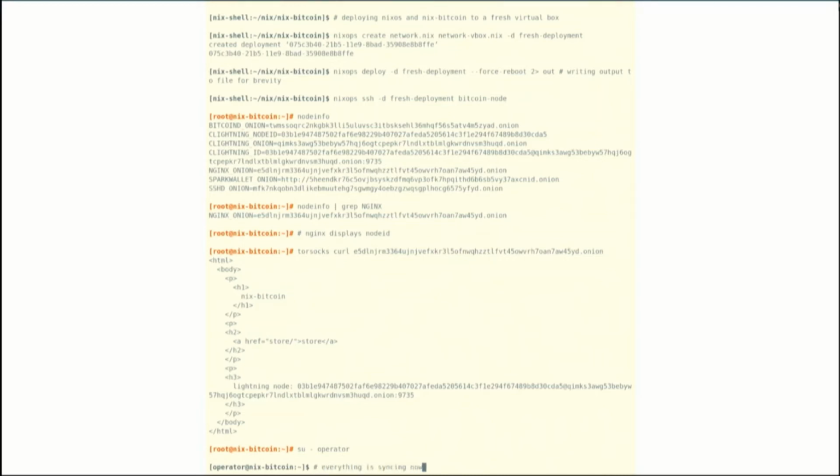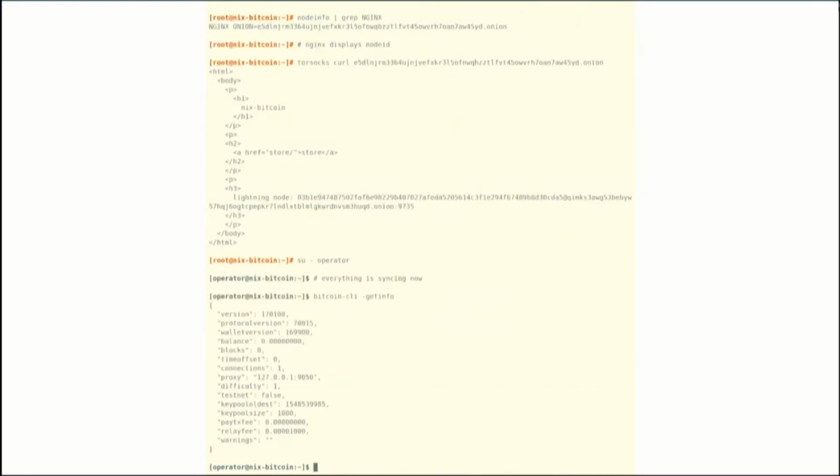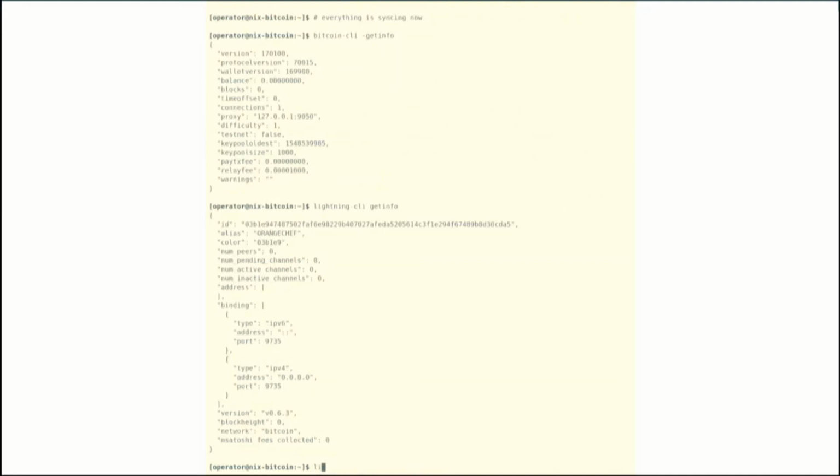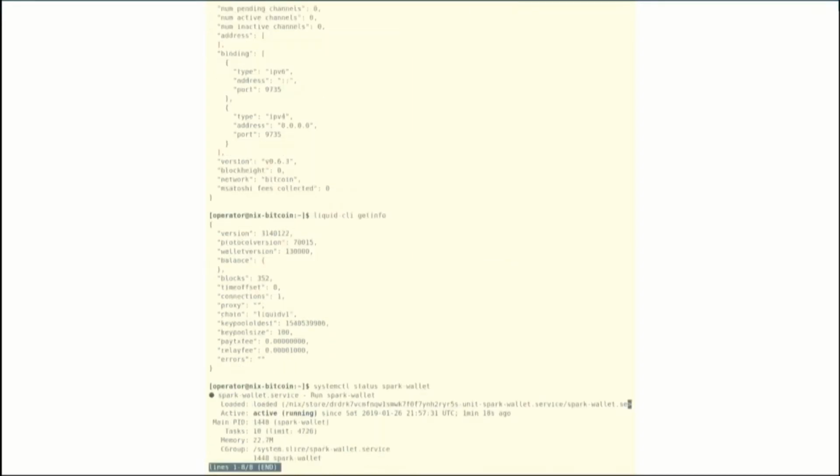There's a special user called Operator, which is able to access the whole system, like Bitcoin CLI and Lightning, but doesn't have root privileges. So you don't have to switch users every time. There's also Liquid on the system, and Spark Wallet.